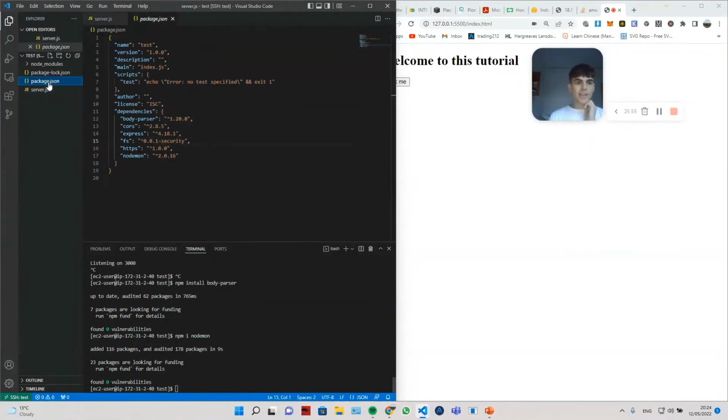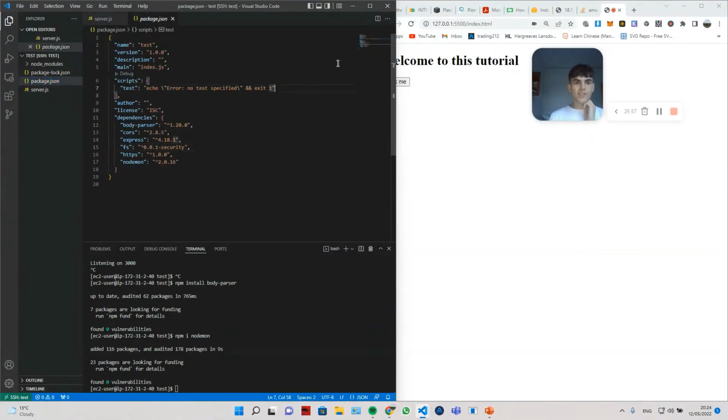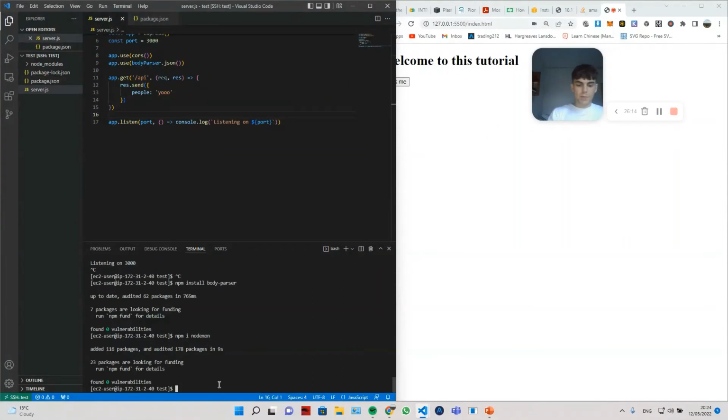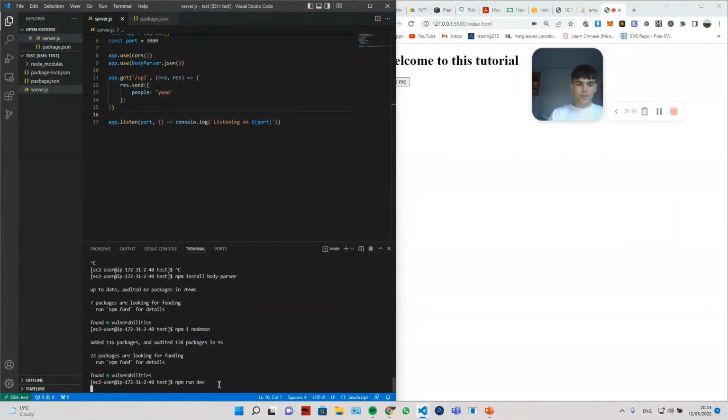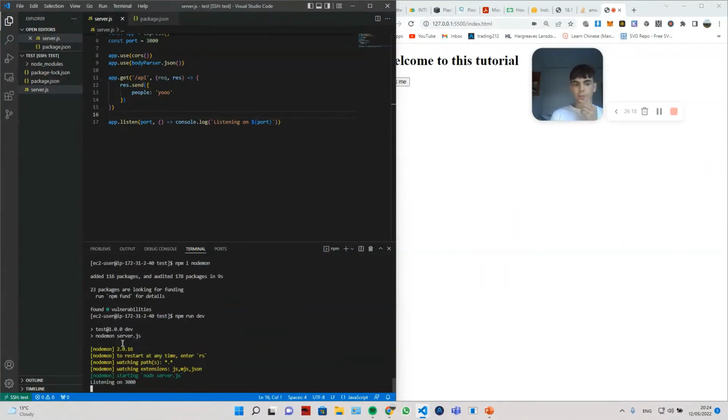We're going to go into our package.json, and then in these scripts, I'm just going to add a dev command, and we're going to say when we call dev, that's actually just going to call nodemon server.js. So we'll save that. And now when we press npm run dev, it uses Nodemon server.